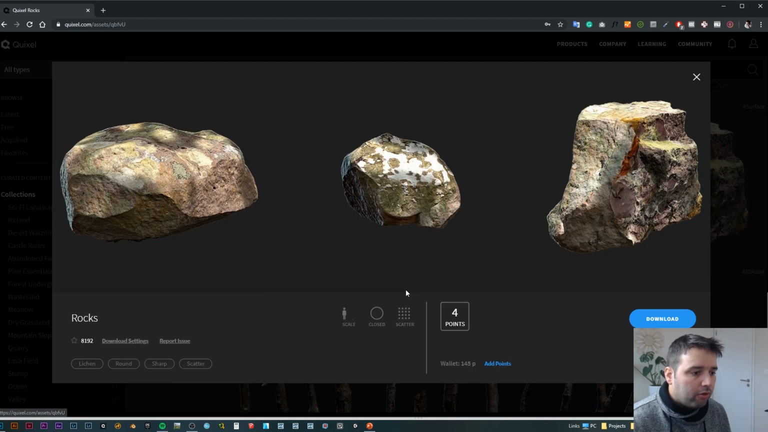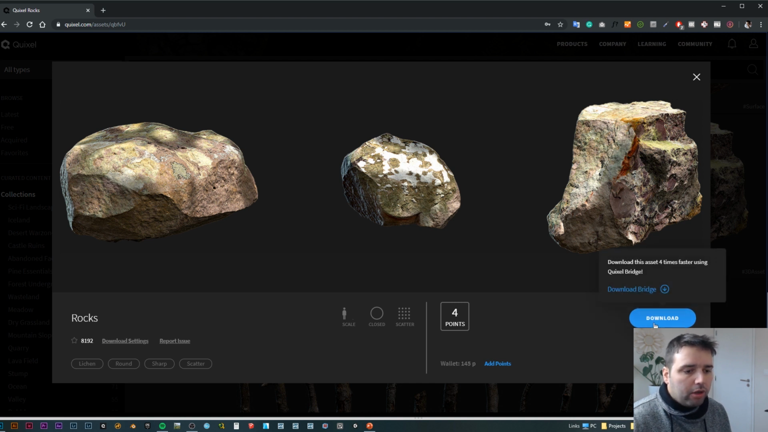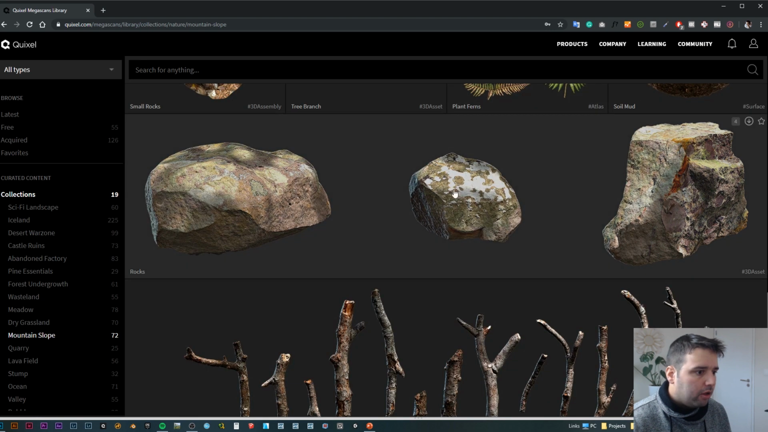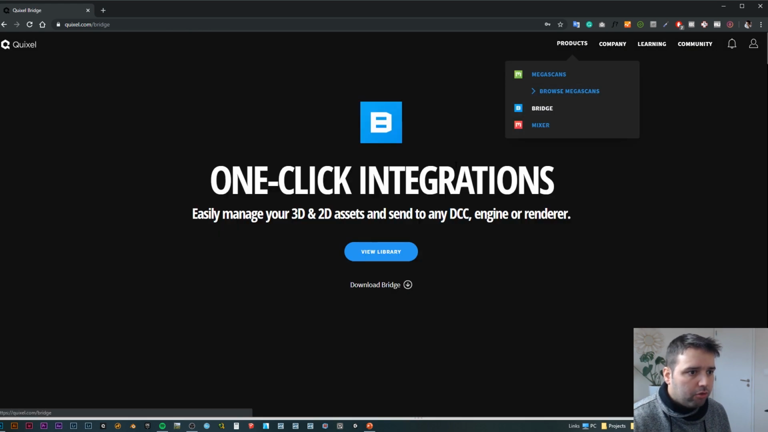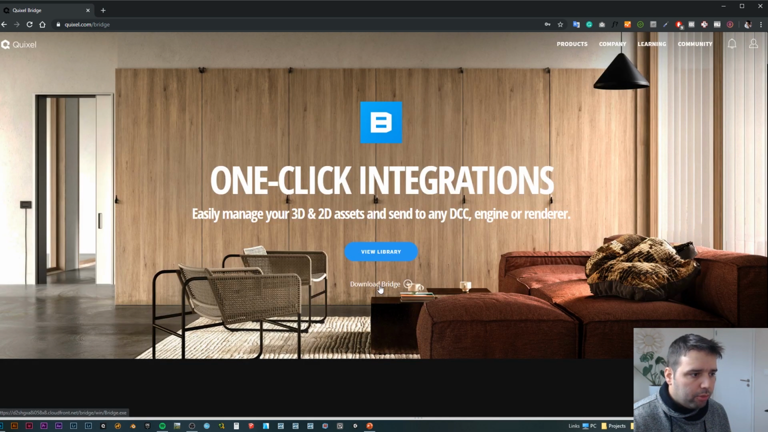If you click, you can even see the scale of the elements and what the resolution is. So you can download directly. But to download this, it's better to use their own software, which is Quixel Bridge. I'll show you now. So basically you can go to the website and download Bridge.